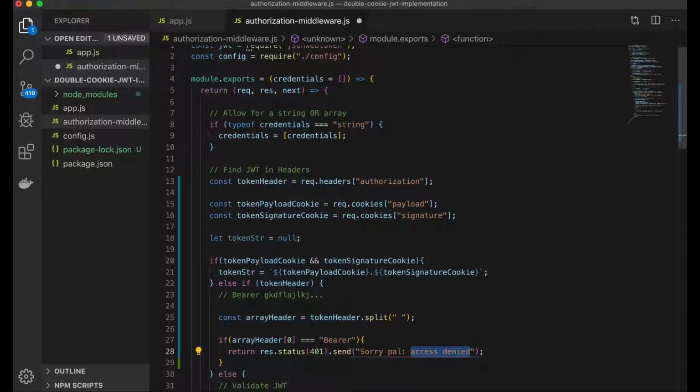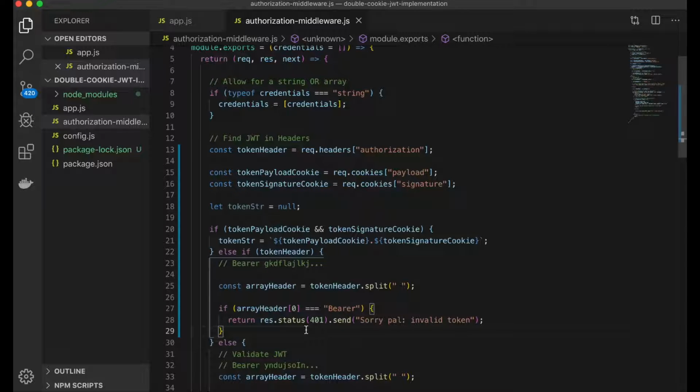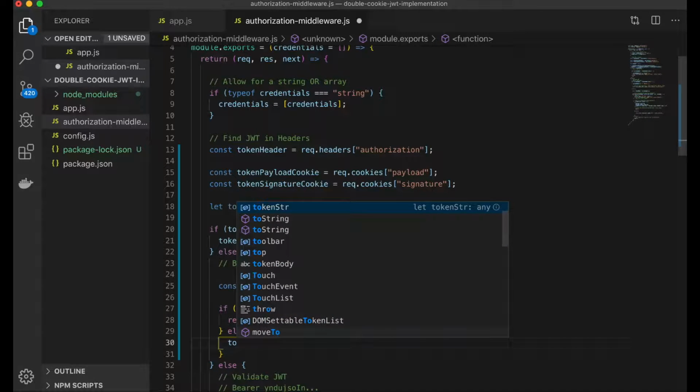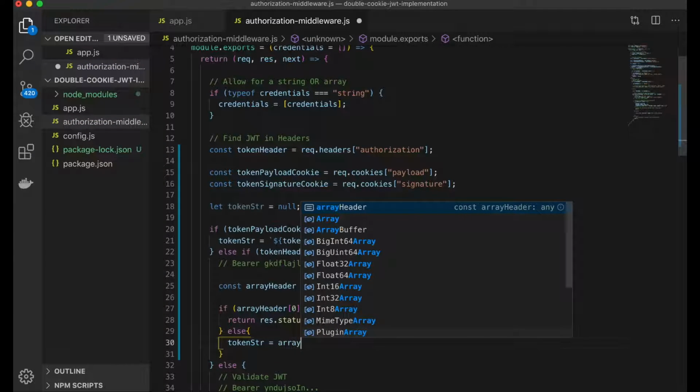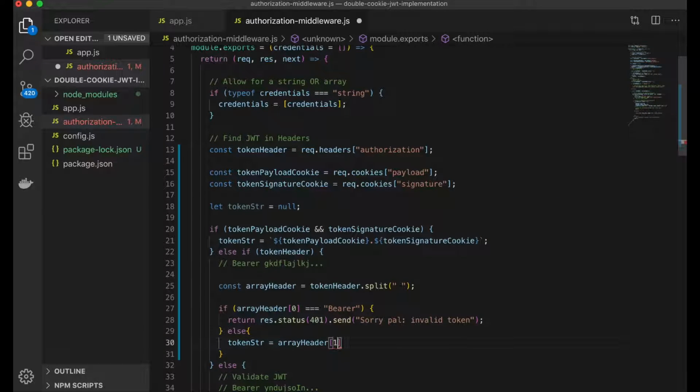Let's change our return statement just to tell the user that they have an invalid token. So again, this just means that they passed us something other than a bearer type. Now, however, if they did pass a bearer type, then we will set the token string variable equal to the second part of this array that we created, again, just based on splitting the header value by the space.